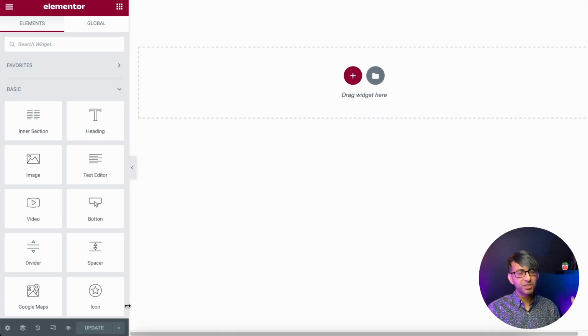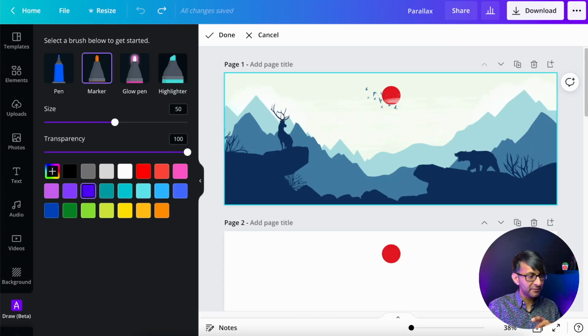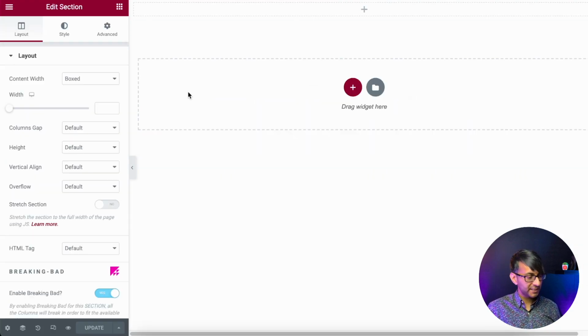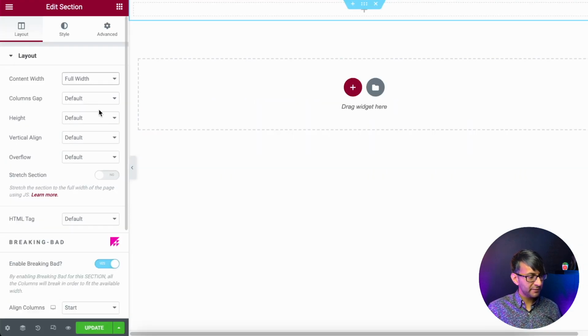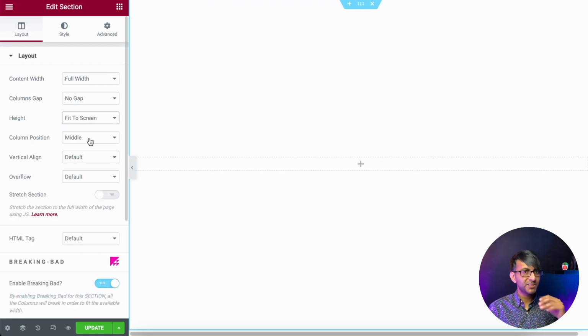We have a blank page. I'm going to add in a section that section will contain the background color that we have here. Okay, so I'm going to add that as a background color, and then everything else is a layer in front of it. Stay with me. Let's add in our section. I'm going to make it a full width. I'm going to have no gap in the columns gap. The height I'm going to make fit to screen.